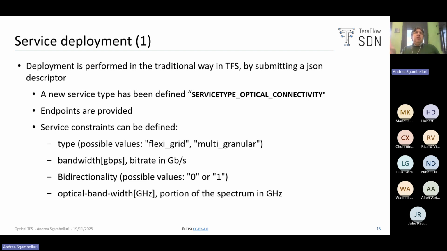Of course, in this request, we provide the endpoints. So I want an optical connectivity from this node to the other node, and we can provide the service constraints, those are used by the routing and spectrum assignment slot for performing some computation and the selection of the slots of the paths according to the different KPI. What are the service constraints that we can use? We have, for example, the type that can be flexigrid or multigranular. I will explain what this is.